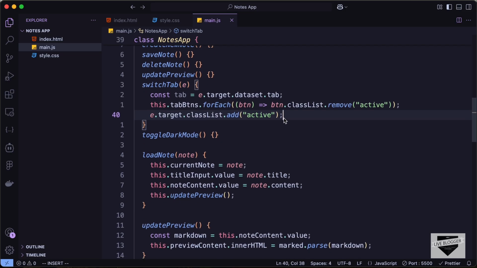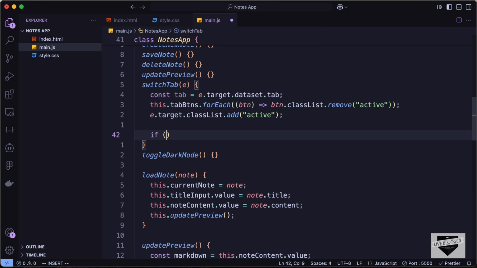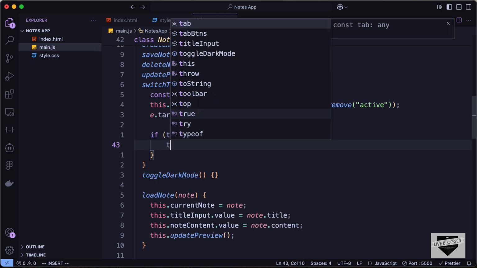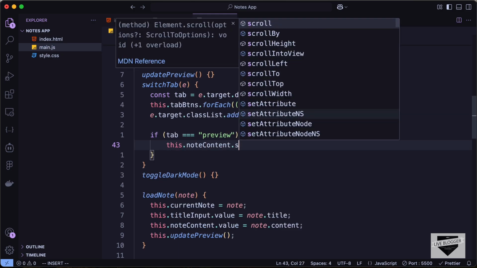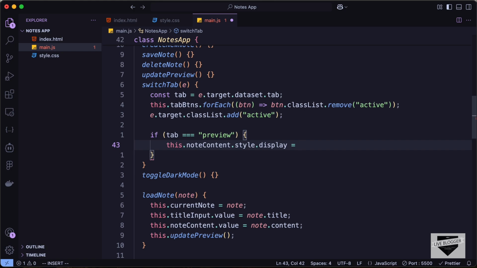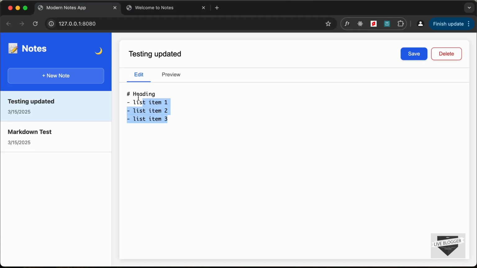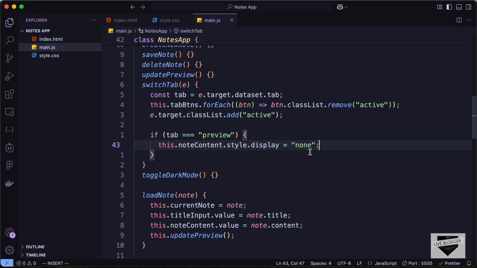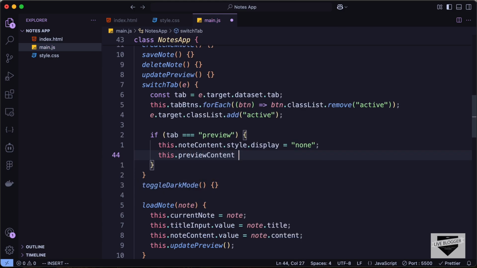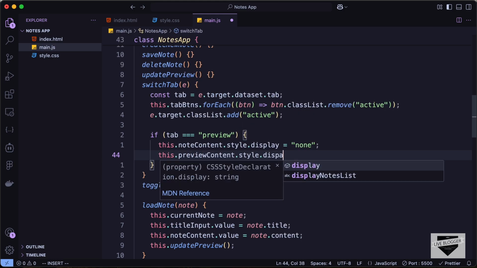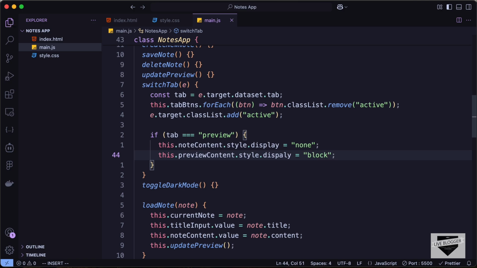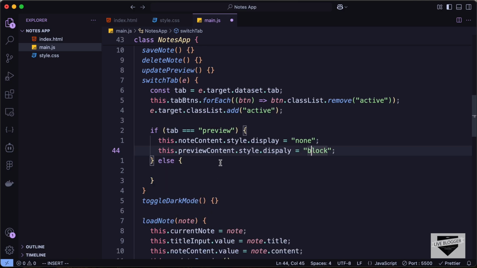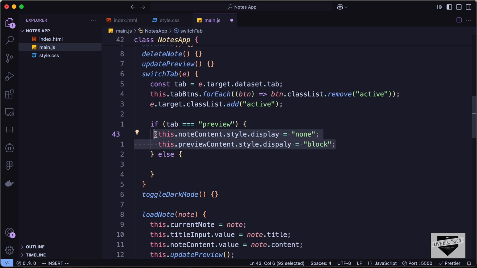Right now we need to check whether it is preview or edit. So let's type if tab equals preview, then we need to type this.noteContent.style.display, and we need to set it to none. So noteContent, which is this content over here, should be hidden, and we need to display the preview. So let's type this.previewContent.style.display equals block.